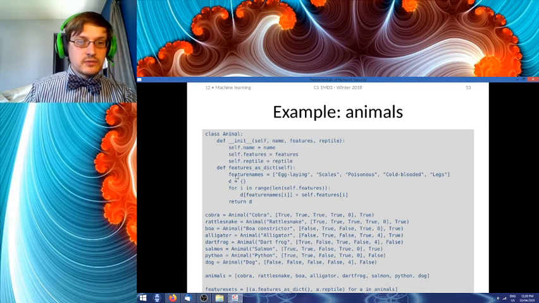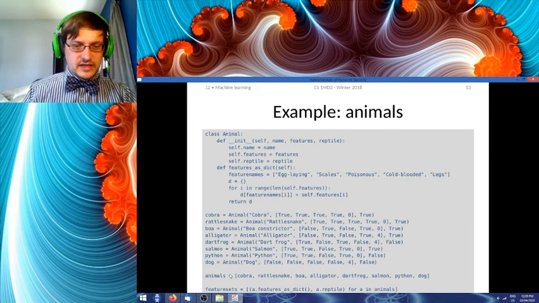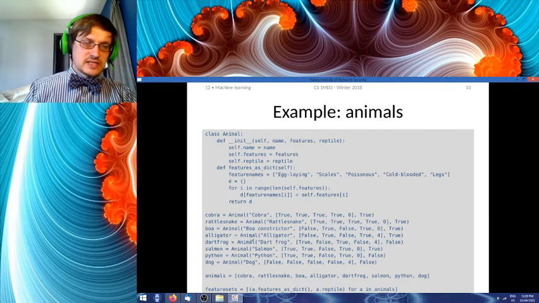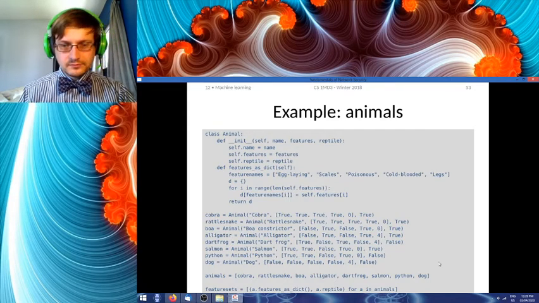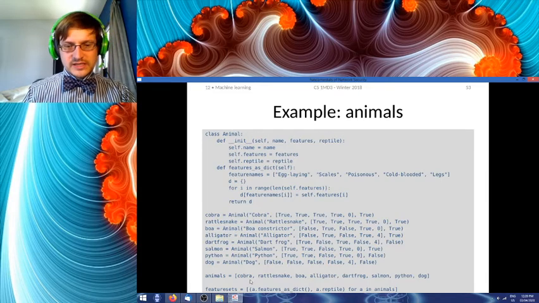Anywho, so we have features as dictionary, which is just a simple function that converts all of the features to a dictionary. We initialize all of our animals, and then we create our feature set, which is a.features as dictionary, comma, a.reptile for a in animals, where animals is a list of instantiated animal objects. This is, once again, list comprehension notation.